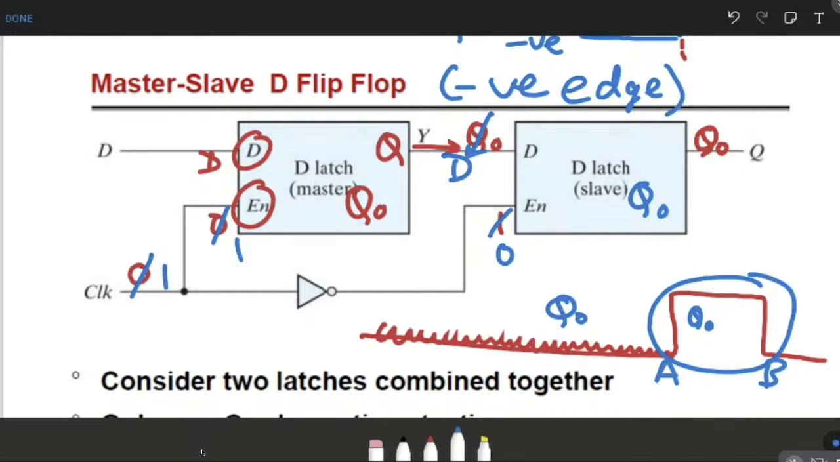At point B, Q naught is going to change. And that is what makes it a negative edge triggered flip-flop. We will see. Now at point B, what will happen is clock is falling from 0 to 1, 1 to 0. My bad. Clock is falling from 1 to 0. So let me make that change here. Clock which is currently at 1 becomes 0. So if clock becomes 0, what will happen? My master will get 0 and my slave will get 1.